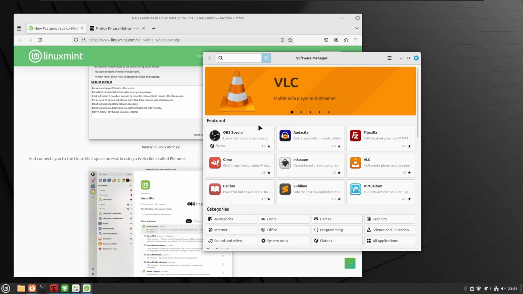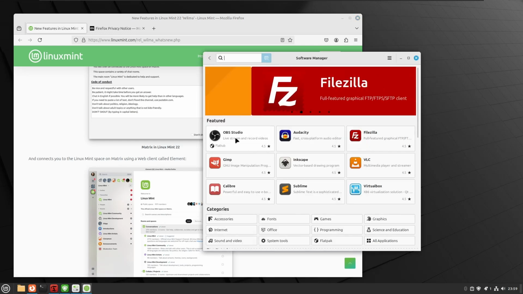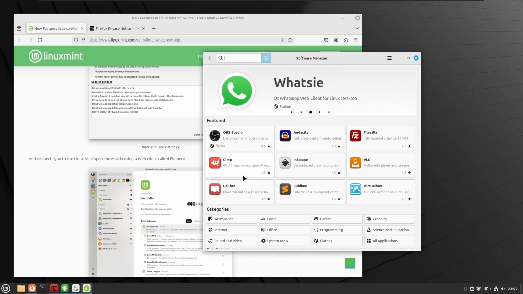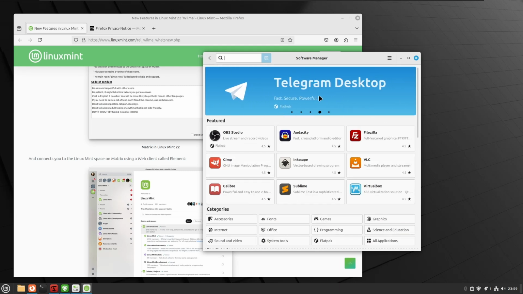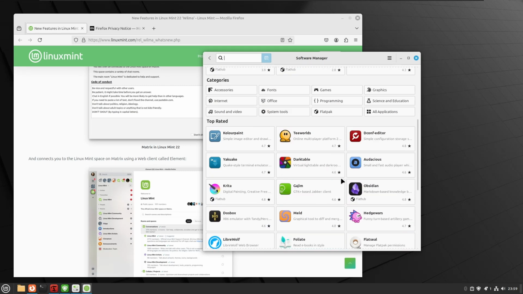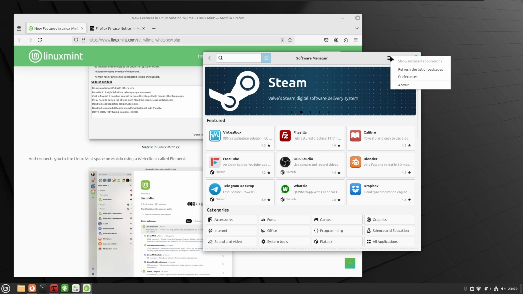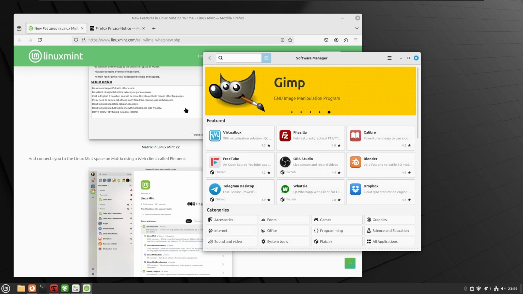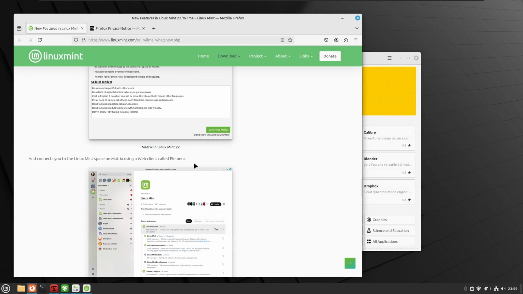Now finally it has worked. You see here OBS Studio, Audacity, FileZilla, all the good software. WhatsApp, Telegram, Darktable. There are a lot of good software packages compiled for this one. If you go to preferences, for added security they have disabled unverified Flatpaks for installation of software, which is good for security.